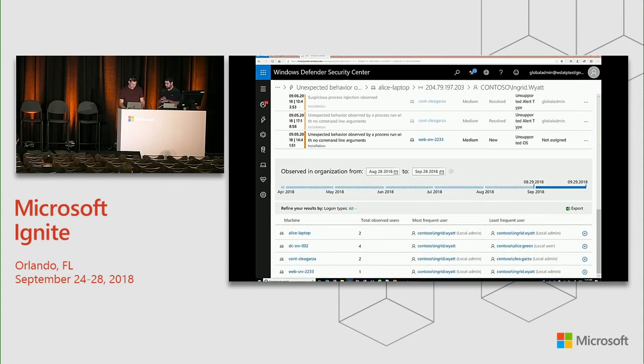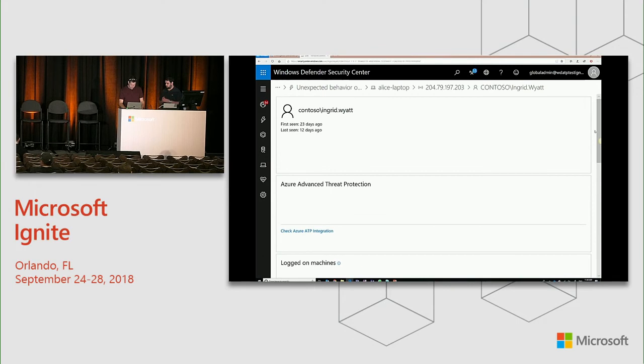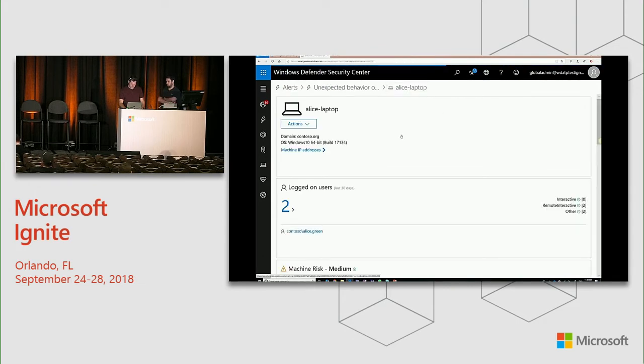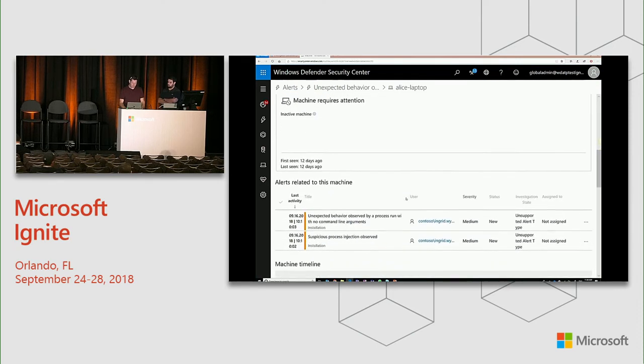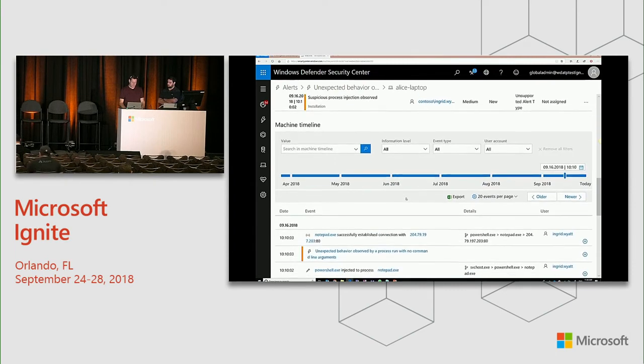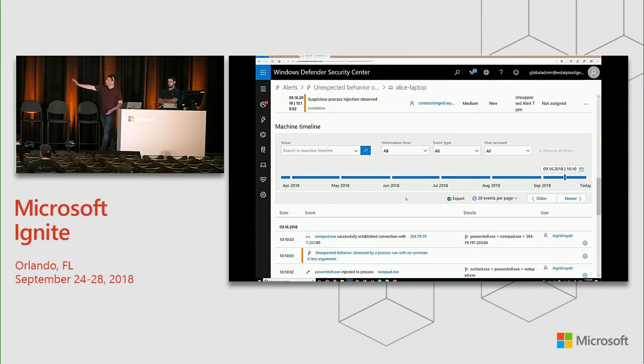Let's see if I covered the machine view. Let's look at that as well. Alice's laptop. A machine also has a lot of information that you can get out of it: the entire timeline of the machine. You can do time travel on the machine, back and forth.